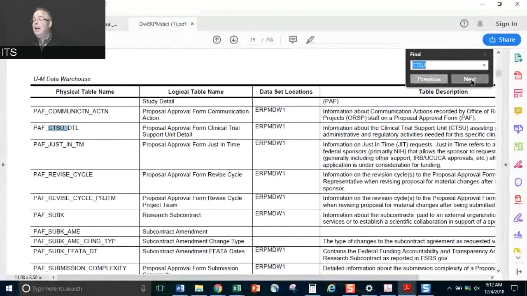And you have a question. Yeah. What access is needed to access Business Objects? How do you get access to it?